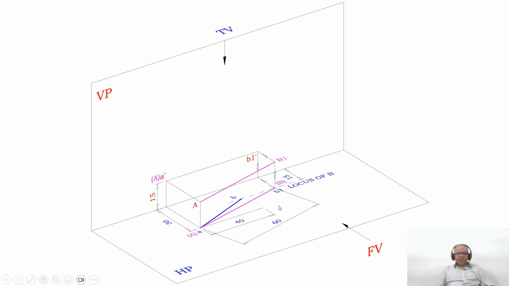And also he has given the top view length of B, that is 40 mm. So with A as center, taking a radius of 40, cut it on the locus of B in the top view. So you get the point B. He has also given the true length of the line, which is 60 mm. Since you know the true length and the locus of B, the inclination you are going to get automatically. With A as center, taking a radius of 60, cut an arc on the locus of B, and you mark this point as B1.